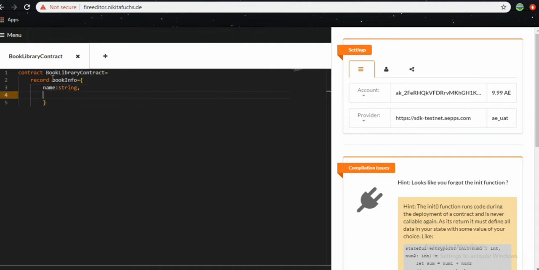Then I will come down, I will say okay, every book has something called an ISBN. So I'll say ISBN, and it's going to be of type string. Now at the same time too, I want to record the date that a particular book was actually put on the blockchain. So I'll say date, and it will be of type string too. Good. So in case you're really confused about what a record is, if you are coming from JavaScript, you can think of a record as an object in JavaScript. So it has attributes, and it can store various values inside it. So we have a name in our record, we have an ISBN, we have a date in our record.